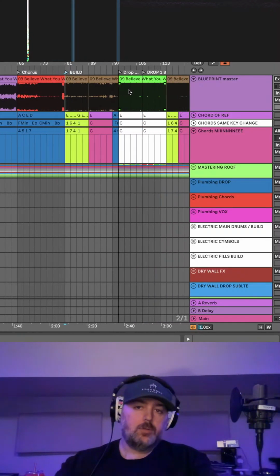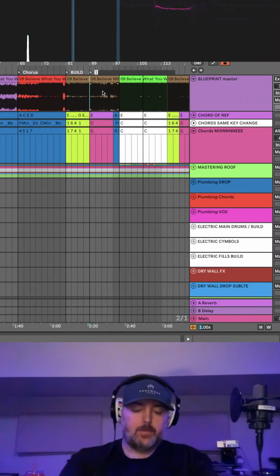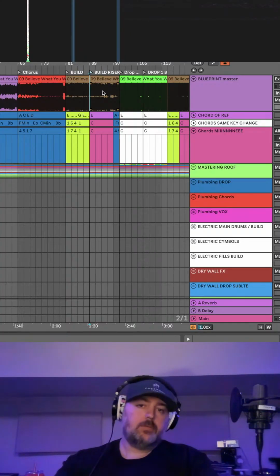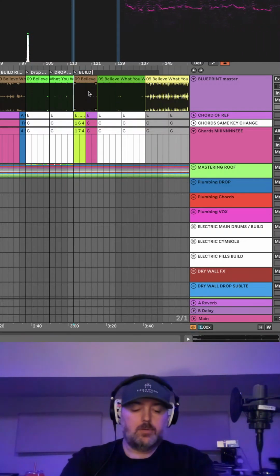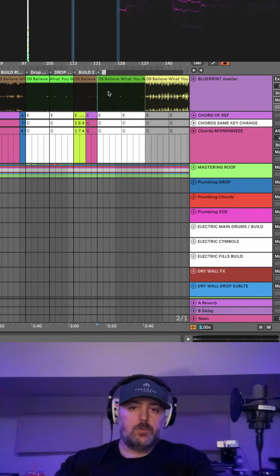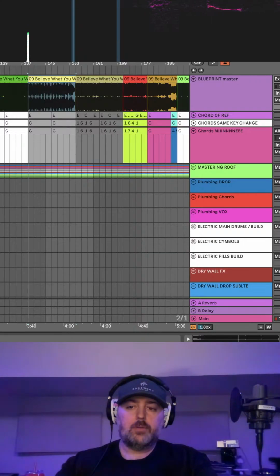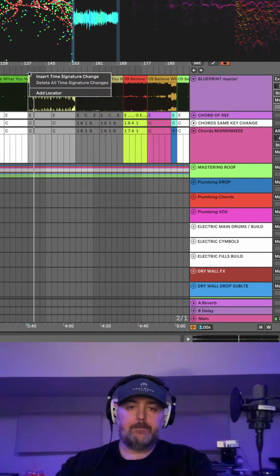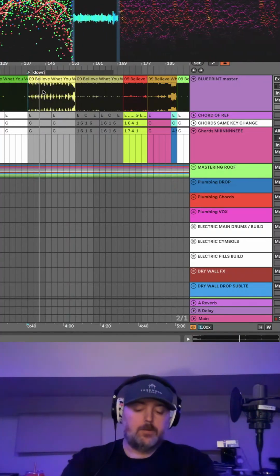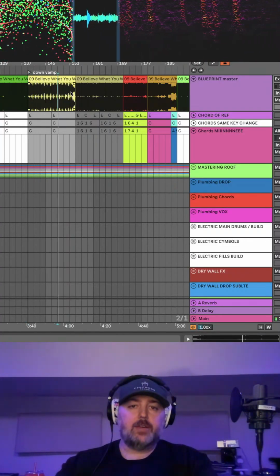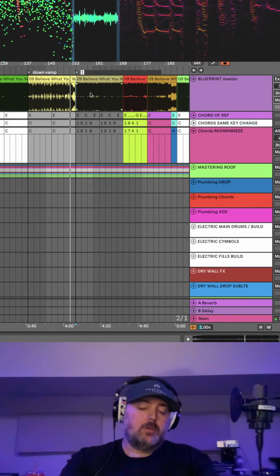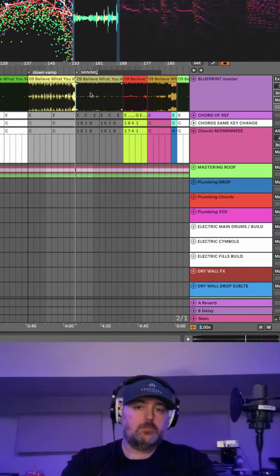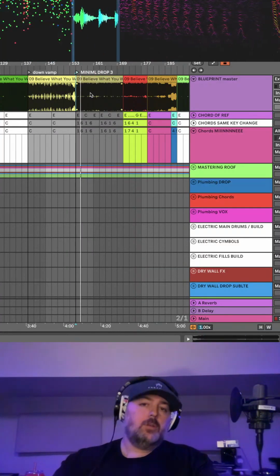Build riser. It's a little different. Then you got the drops. Then you got this being build 2, drop 2. Let's see what's happening here. I call that a down vamp. Interesting how that goes into its own like minimal drop 3.